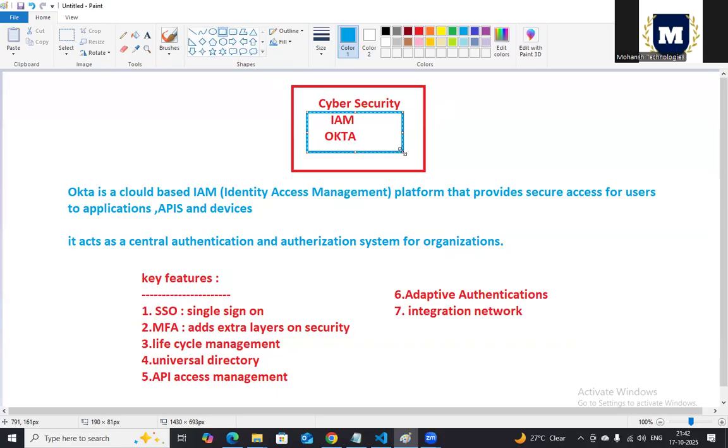A lot of big organizations, even financial systems, software companies, and health insurance and health-related companies, are all following IAM nowadays. Okta is a cloud-based IAM platform that provides secure access for users to applications. Security is more important, sir. Nowadays, data is being generated in huge amounts. How can you save your organization's data?